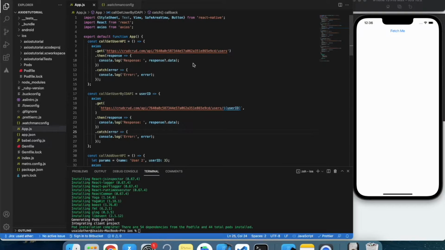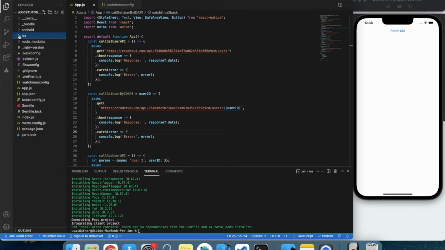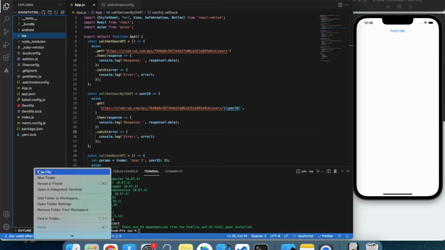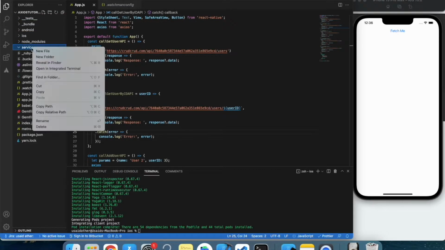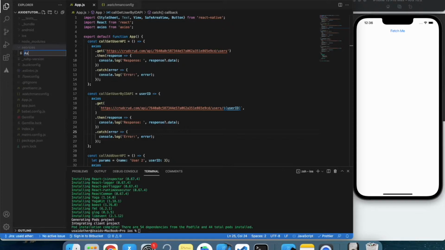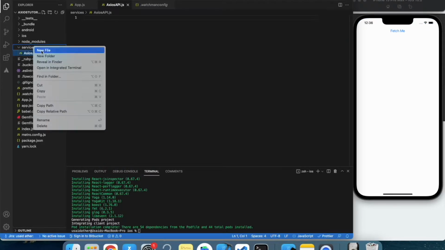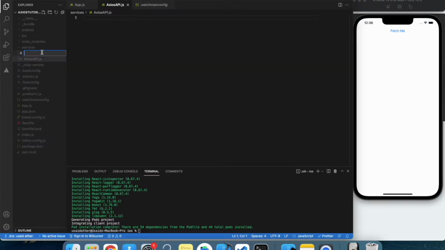Okay, now let's begin with how we can improve this code structure. So here, since we are implementing an app.js file, what we will do is create a new folder with the name of, let's say, services, and inside this services folder we will create another file with the name of Axios API.js.